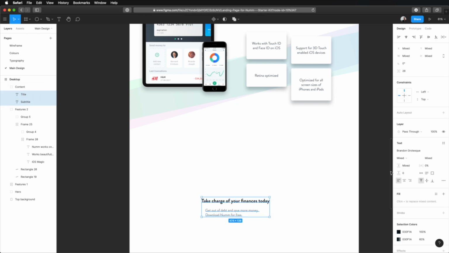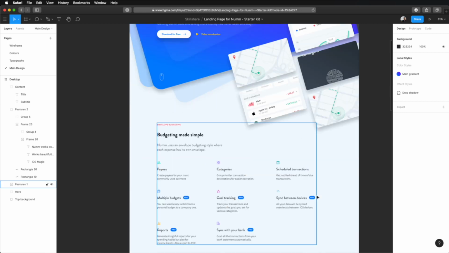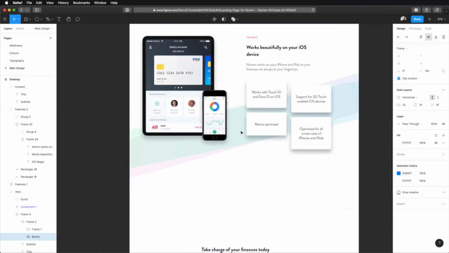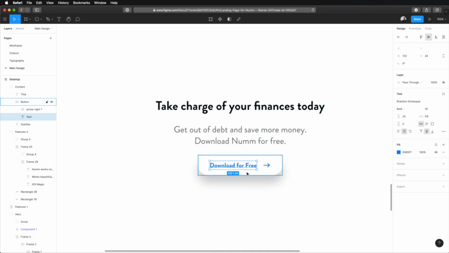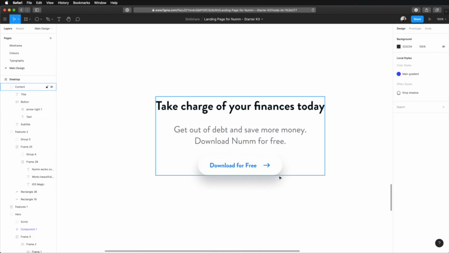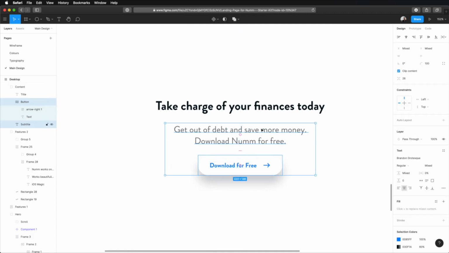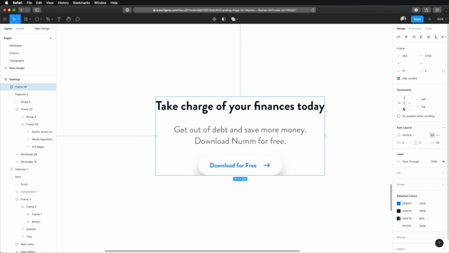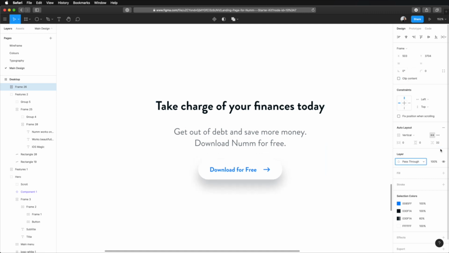We're going to align these to the center, and then we're going to grab this button. I'm going to paste it right here, and that's going to say download for free. That's fine. And let's go ahead and select all of these. Shift A to add auto layout. Make sure to uncheck this. We're going to add 32 pixels spacing between items.